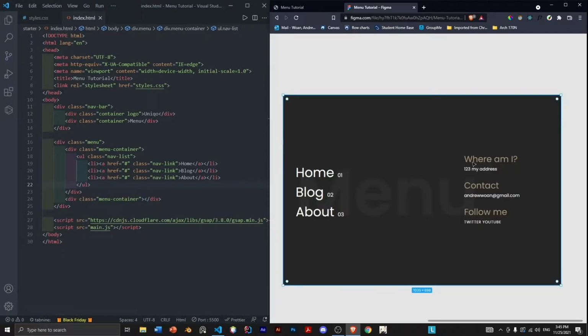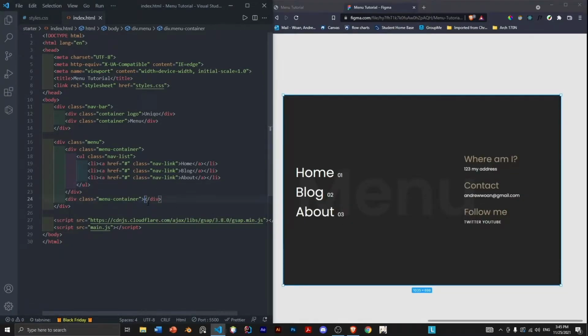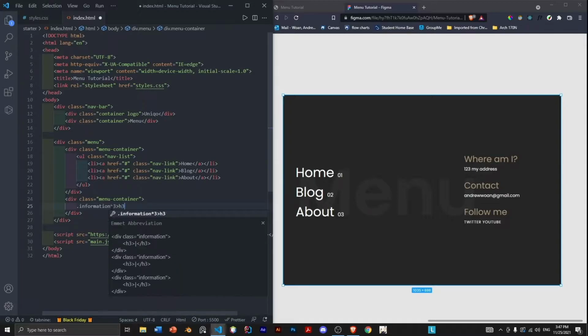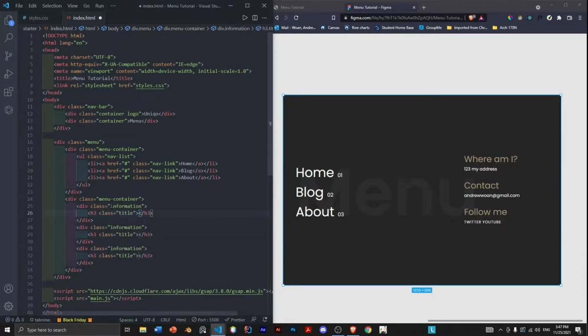Now we can do the other menu container, and again, it depends how you want to do this, but I'm just going to put each one with a div, so 1 div here, 2 div here, 3 div here, and inside each div I'm going to have 1 p and so on and so forth. So let's do that right now. I'm just going to do information as the div name and multiply by 3, and in each one of those I want an h3.title tag.